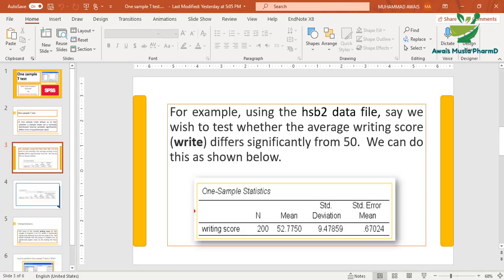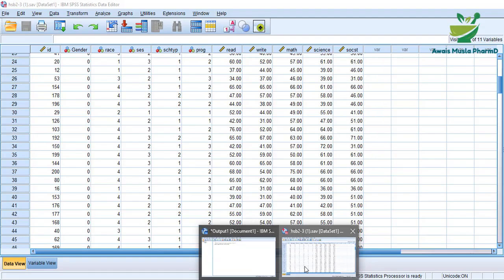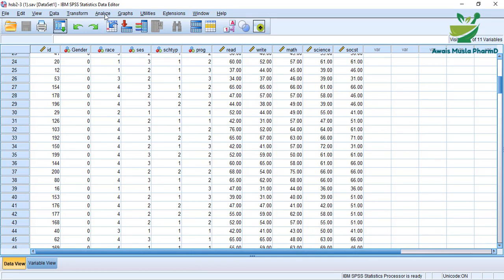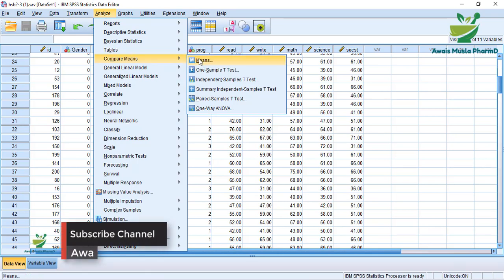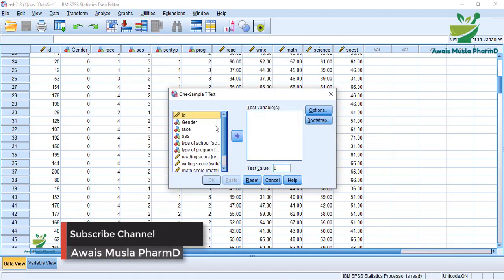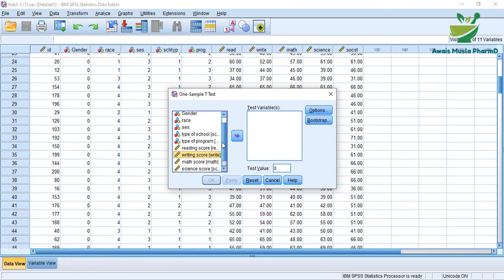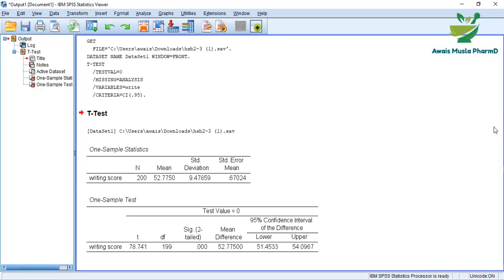Now, if we have this data file, we try to test. We have to go to Analyze, Compare Means and One Sample. Now we want to test the mean score of writing score, the writing skill. We simply select it and click OK. We have two tables, One-Sample Statistics and One-Sample Test. Now we have to interpret these two tables.